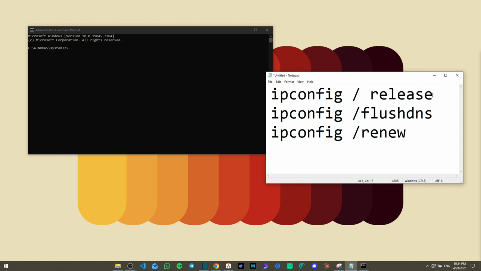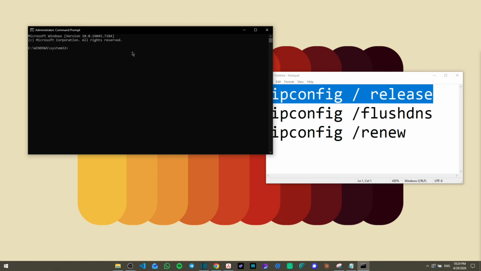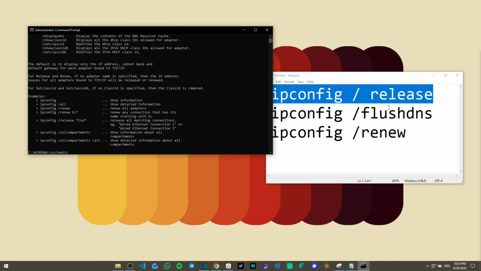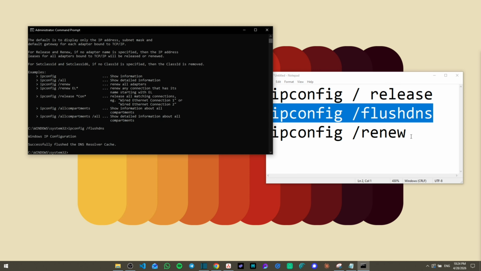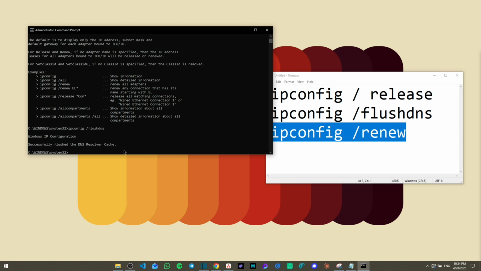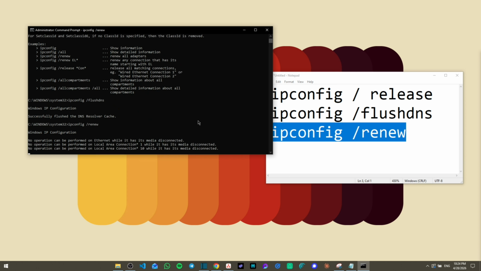And then you're going to just copy each command. So you copy the first one like that, paste it, and let it run. Copy the second command, paste it, and let it run. And then copy the third command, paste it, and run it. Once that is done, you should be all good.